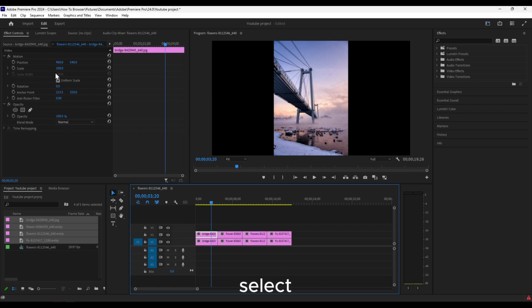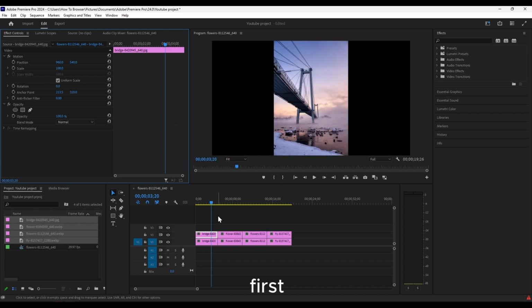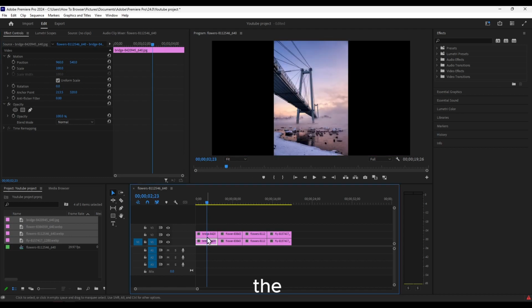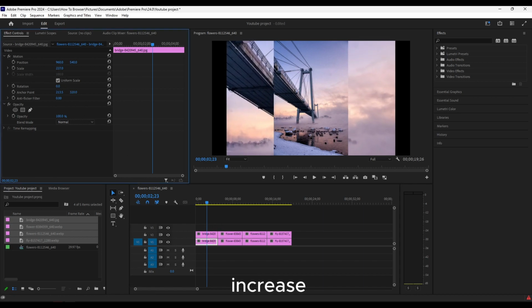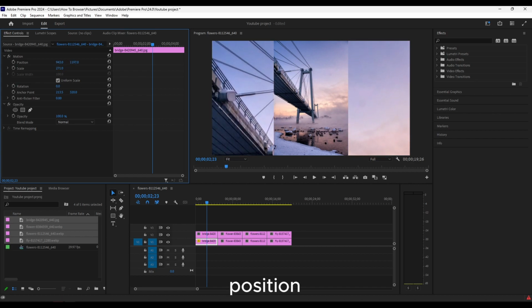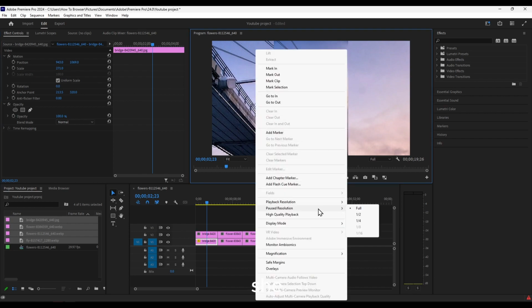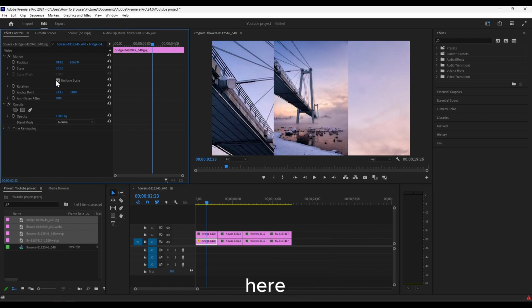Now I'm just going to select the first picture, not the first one, actually the picture under the first one, and now I'll increase the scale. I can change the position, very nice and easy, and also I paused so everything is high quality here. And now you would like to have this.